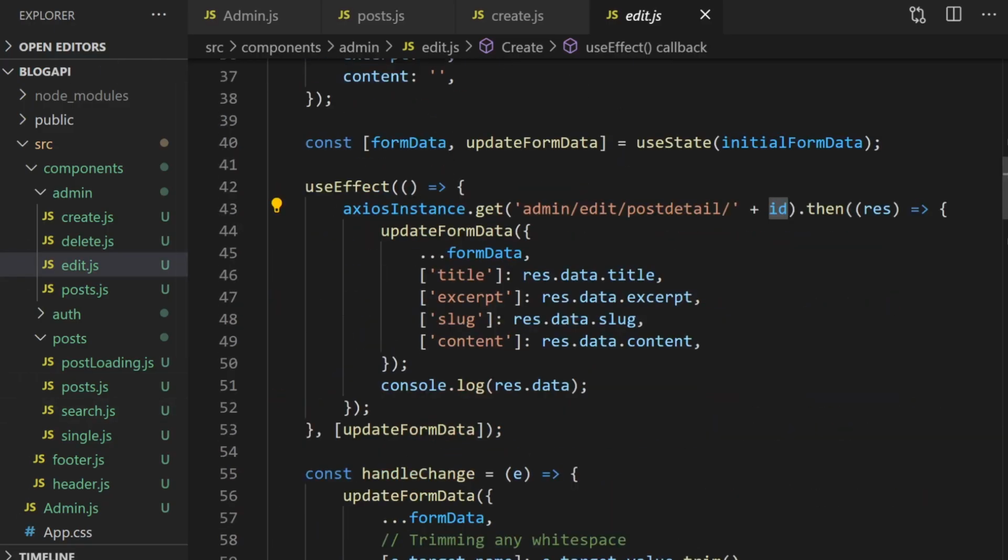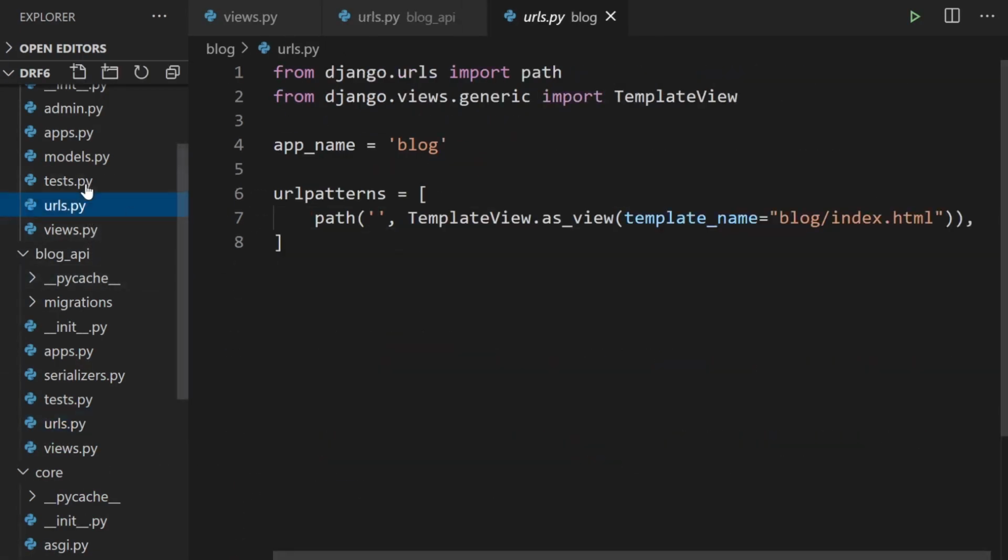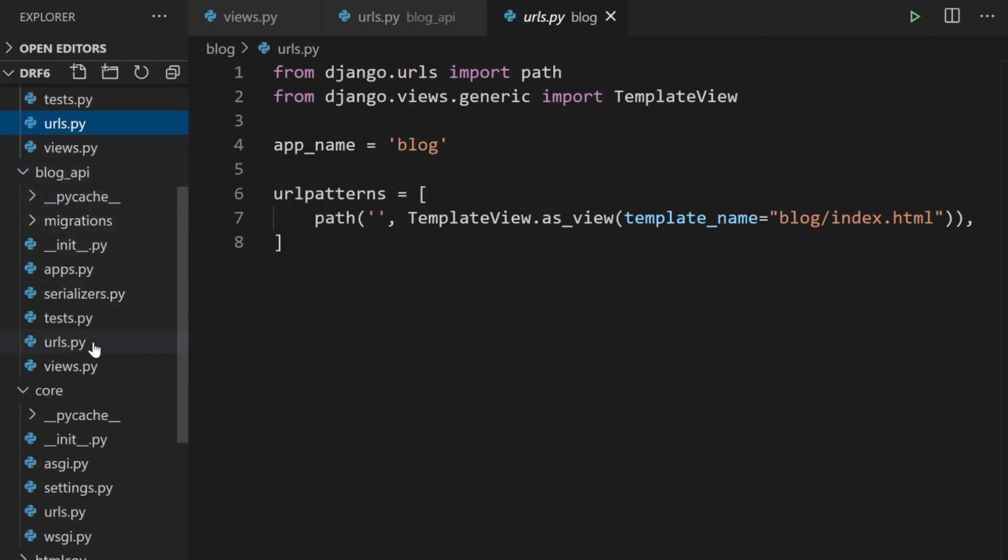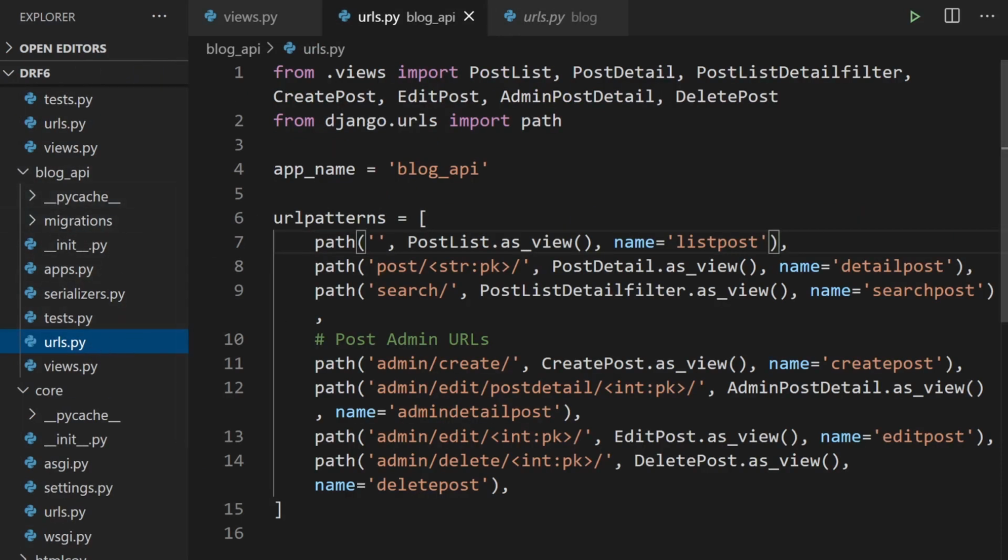So what we're doing here is we're sending a request to Django, to this endpoint, edit, post detail, plus the ID. So if we go back into Django and go to our URLs for the blog API, we're going to admin, edit, post details, and then we're sending across the number, the ID of the post. So that's being collected there by Django. So that's why we're doing that. So let's just go back into here.